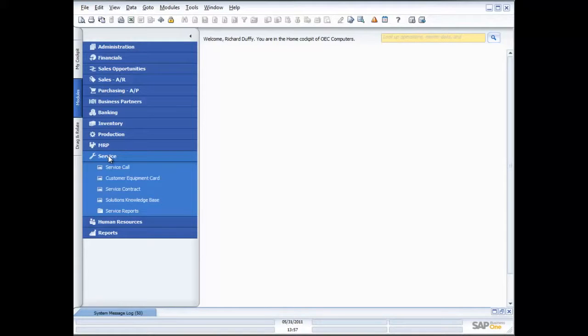For example, maybe you're an organization that provides a generic service, or you sell services to customers, and a customer rings in with a complaint or with some feedback. Well, you can use the service call functionality to record all of that.